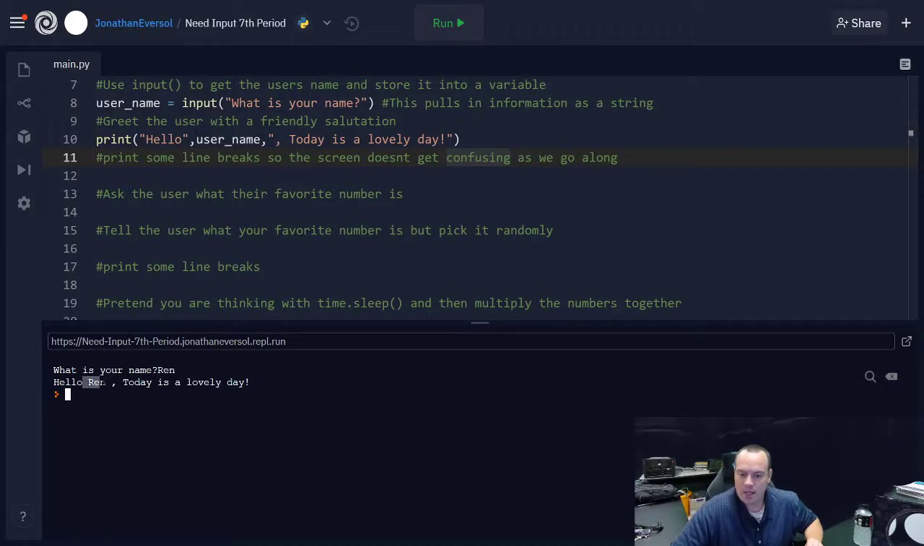Okay, so this part is not really spaced the way I want it. So I'm going to show you how we can fix those spaces. On these commas, every time you have a comma when you're adding in a variable, it's going to put a space in there. So I'm going to change these to plus signs like that and run it again, and I'll say Ren. And you can see that it says hello Ren, today is a lovely day, but Ren is all smashed together. So I want one space here, and I don't want a space on the last one, so that's what I'm going to do for right there, and that's going to fix that.